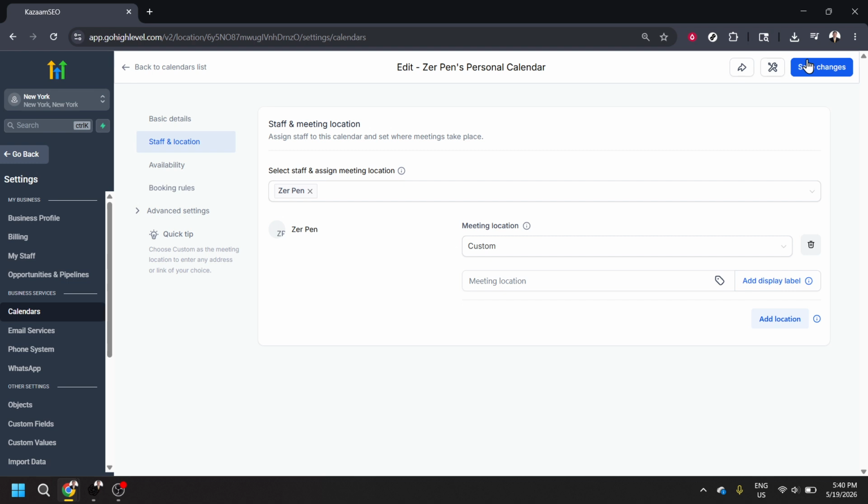To recap, you went to Settings, opened Calendars, edited the calendar with the pen icon, selected your meeting color, and saved. This small change helps create a cohesive, professional booking experience that aligns with your brand.